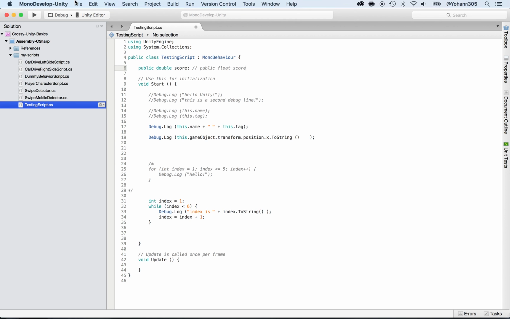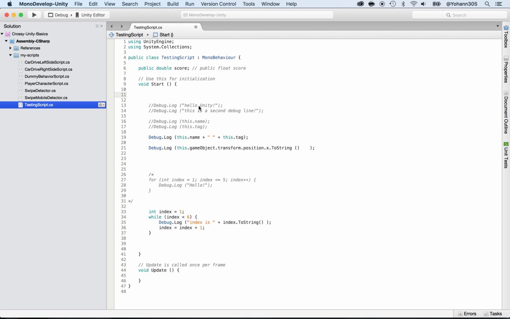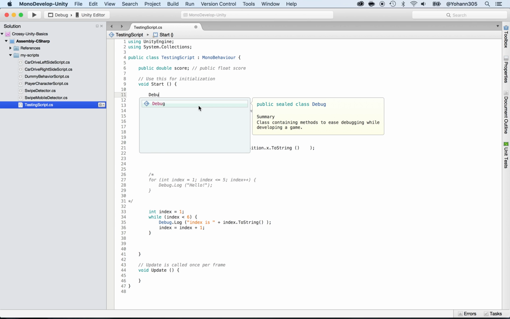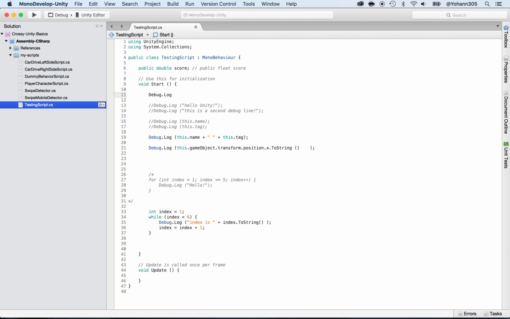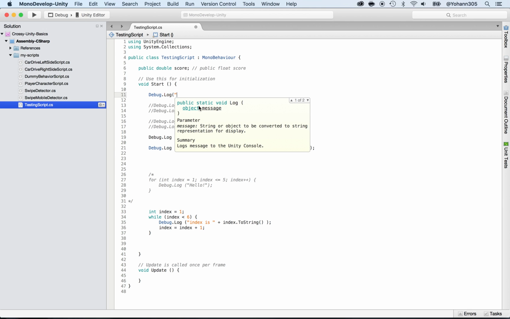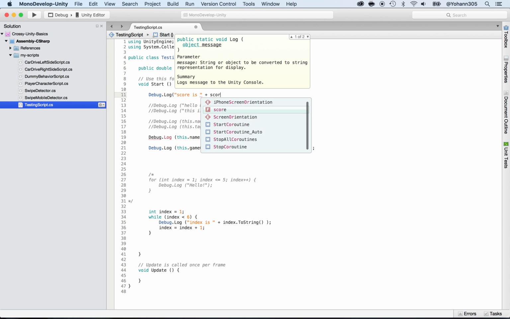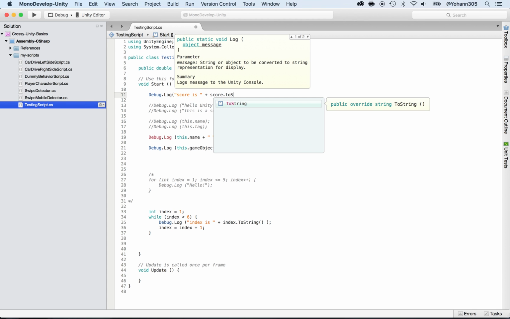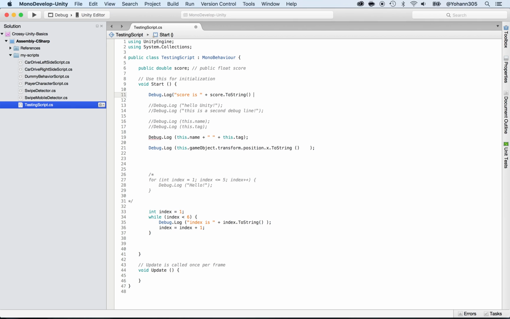Now, if you save this, file save, what I want you to do is also inside of the start, right below the start, just start writing debug.log, and we're going to write the score. So go ahead and write score is, put a space and put plus the score. So score dot toString, so that it's printed as text. All right, and close the parentheses of the log.